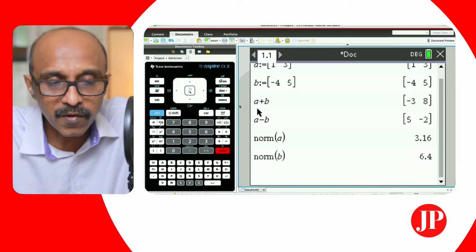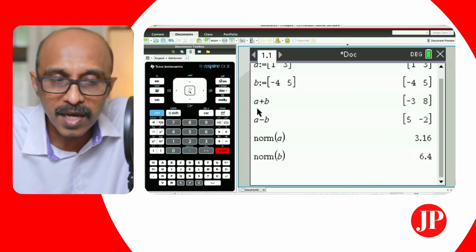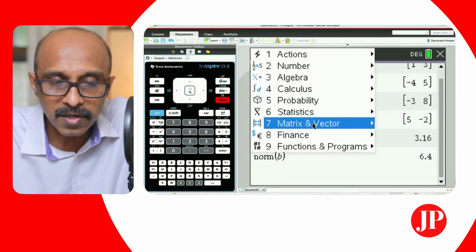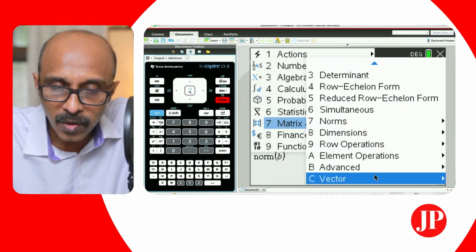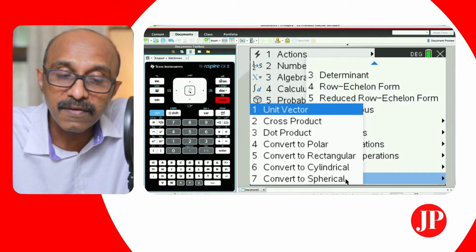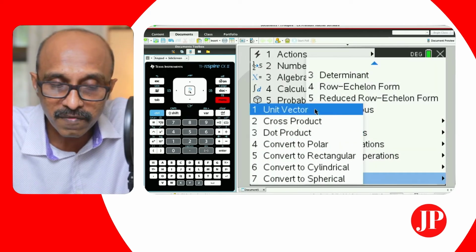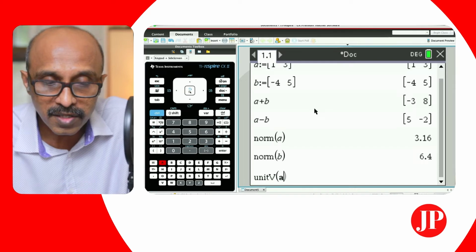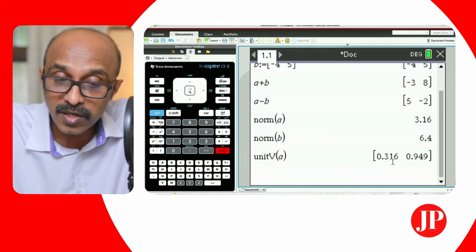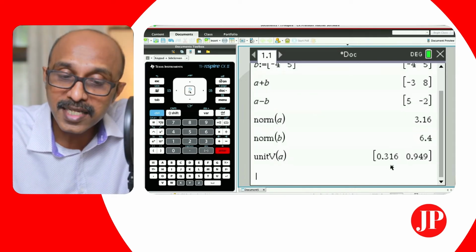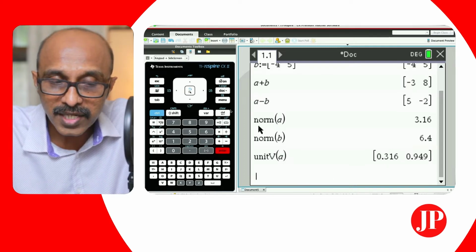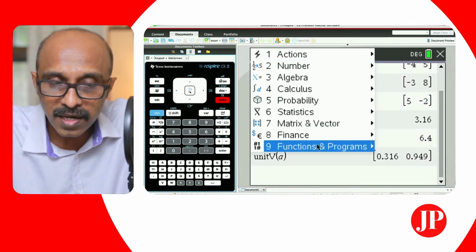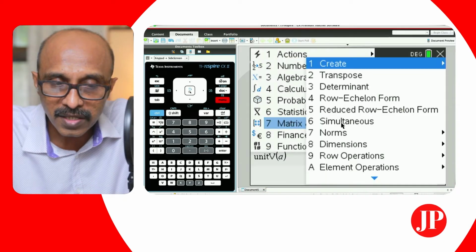In the same way, if you were looking for a unit vector along vector a bar, you go to matrix and vector. For the unit vector, I suggest you go down the arrow to the last part called vector, and there are options here for unit vector, so you can choose unit vector along a bar, and that will give you the unit vector along a bar. Again, you're seeing decimals here; you'd rather want to have exact values. So that's where you find the unit vector. In the same way, I'll show you again, matrix and vector.